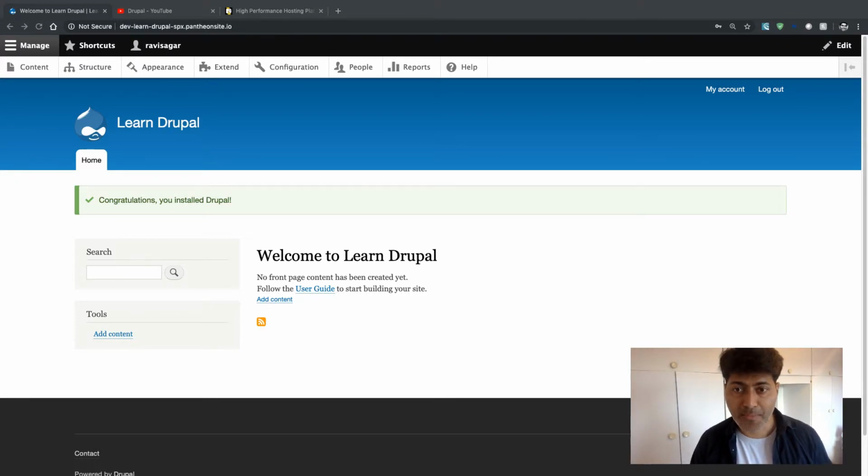So let us see what happens now when I change the weight. So the thing is that the weight defines the position of your link, your page in your menu. So heavier the weight, the lower the position, or in this case, you can see the weight is heavier. It means that the menu item will be on the right of your main navigation.